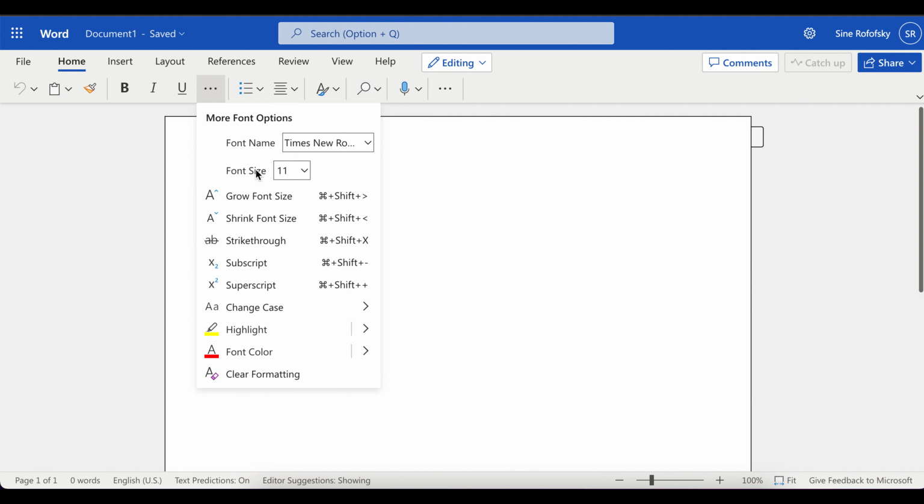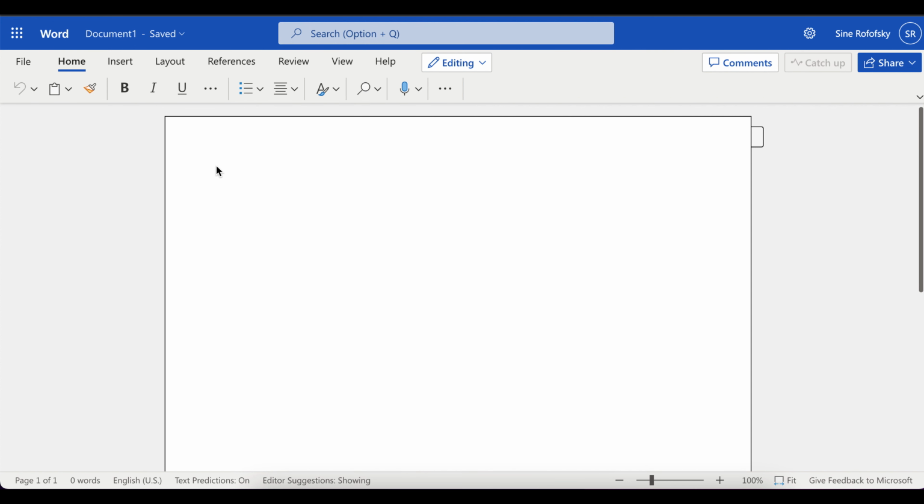Going to click on the three dots again so that I can change the font size. Again, font size might appear directly in the toolbar here if your screen is larger than mine. Font size I want to be 12.